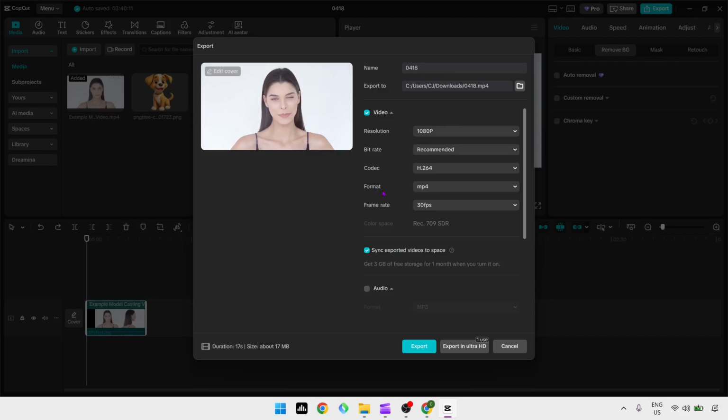Then next, change the format to MOV. This format supports transparent background for videos. Then click on the export button.